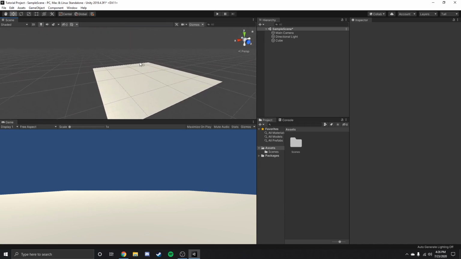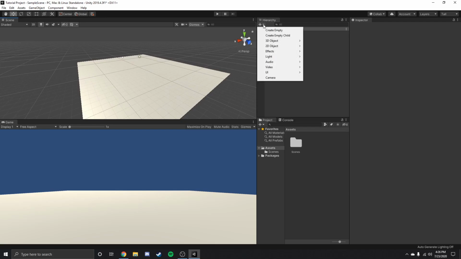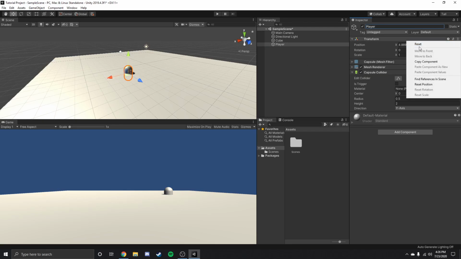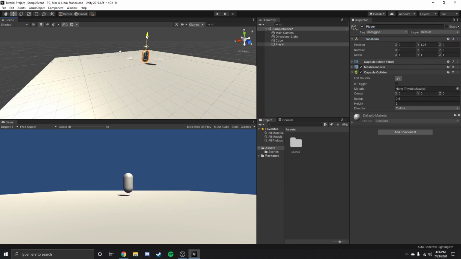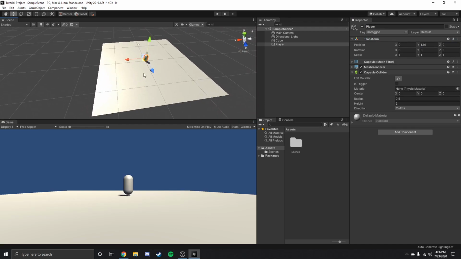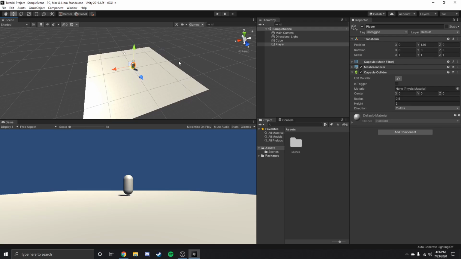But yeah. And then what we can do is we can add a 3D object and add a capsule. And this will be our player. And we can actually rename it up here as player. Like that. And then I'm going to reset this one as well. And then just drag them up a bit. Just like that. Alright, and now we can actually start coding a little bit and coding our player.